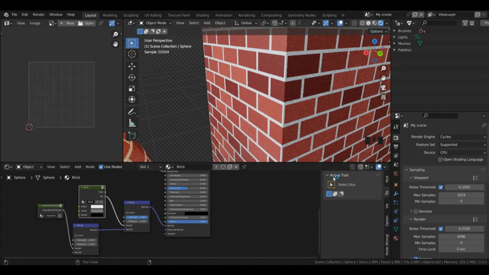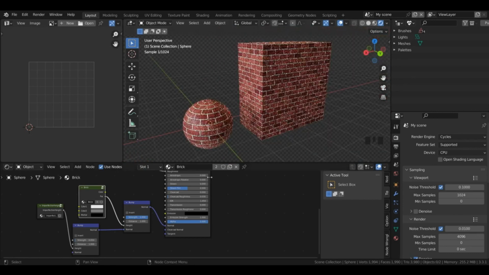And so you can see this subtle bump effect is making it so the mortar is being pushed out, which is not what we want. To fix this, we could either use an invert node, or more simply, we can just press invert on this bump node here. And now you can see our bricks are protruding outwards.